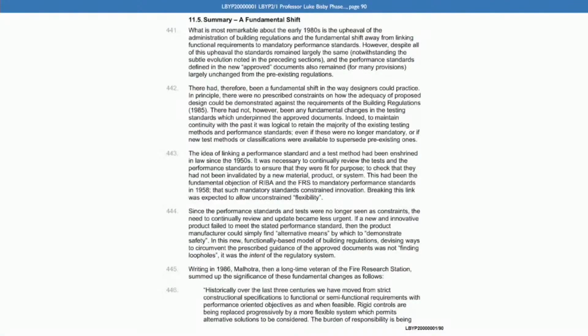There had therefore been a fundamental shift in the way designers could practice. In principle, there were no prescribed constraints on how the adequacy of the proposed design could be demonstrated against the requirements of the building regulations 1985. There had not, however, been any fundamental changes in the testing standards which underpinned the approved documents. Indeed, to maintain continuity with the past, it was logical to retain the majority of the existing testing methods and performance standards, even if these were no longer mandatory, or if the new test methods or classifications were available to supersede pre-existing ones.